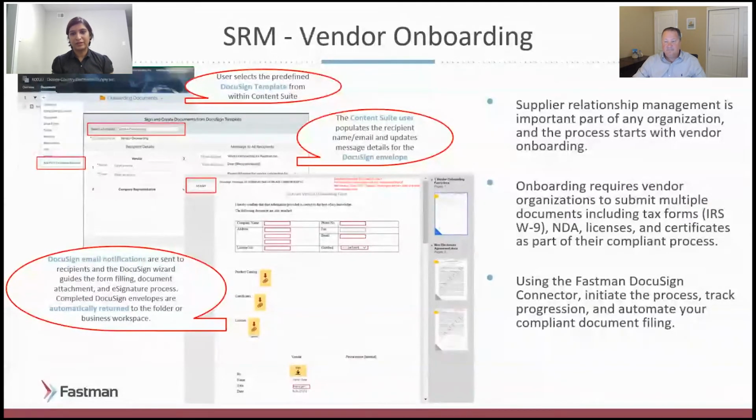So here what we have done is we have an early creation of a vendor workspace. So your SRM team can start the process from there. They select the document from a document template that we have defined in DocuSign. So we bring the goodness of DocuSign templates into Content Server. And then we start the process there.